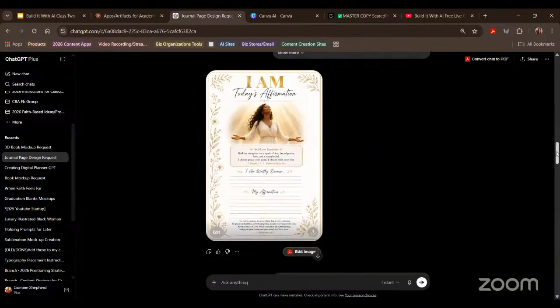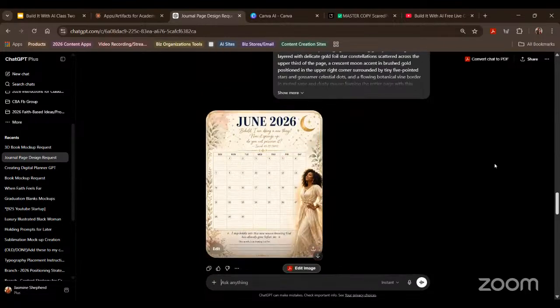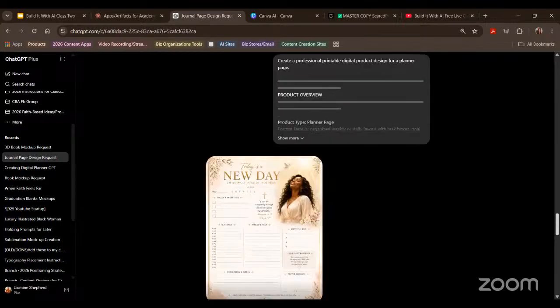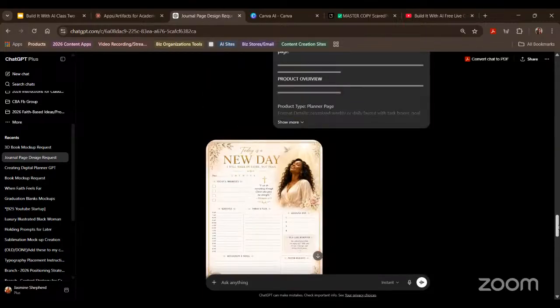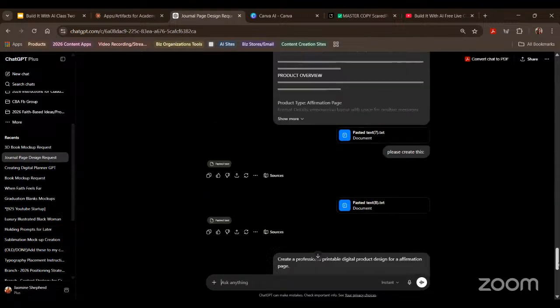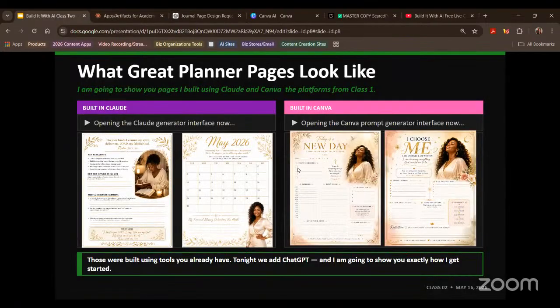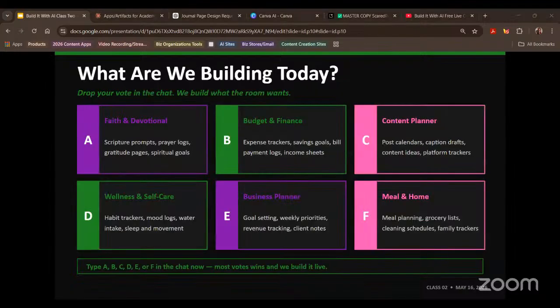That one came from Claude. That was the Claude generator. This one was the Claude generator. This one was the Claude generator. This one is the Canva. This one was the output from Canva, and this one was the output from Canva as well. So that is the difference, like I said last week, between those two platforms and using platforms like ChatGPT. That is what I created when I used my Canva and my Claude generator.